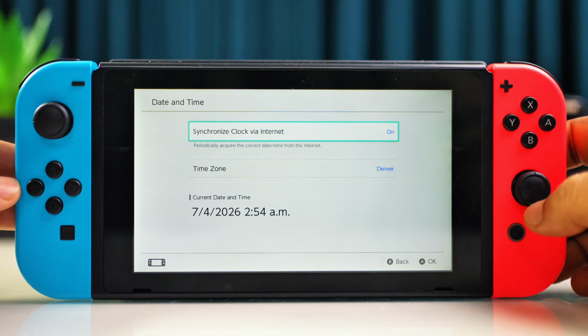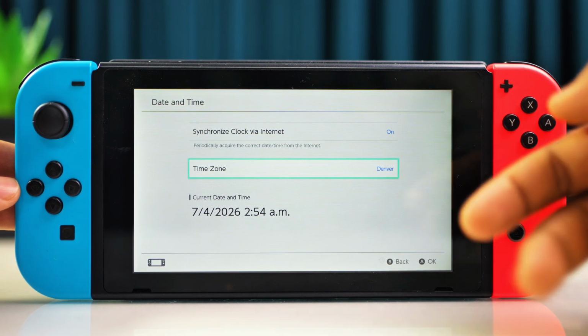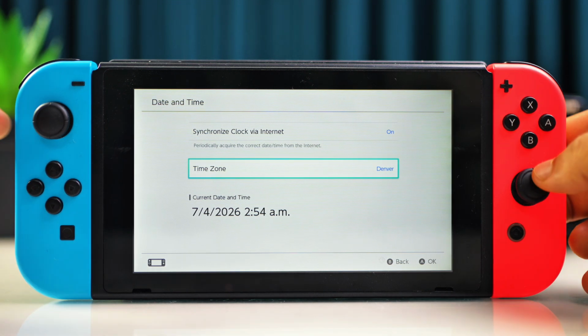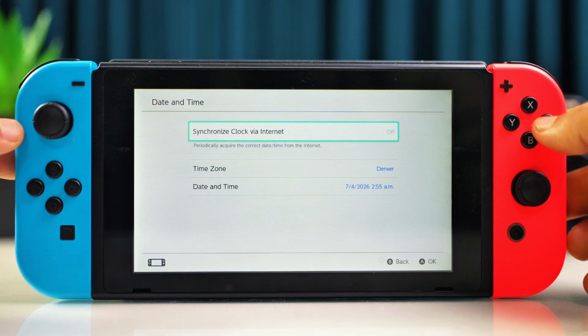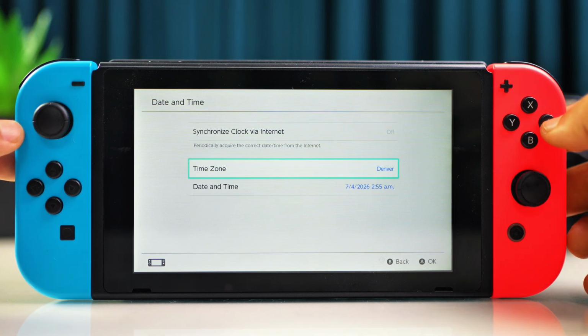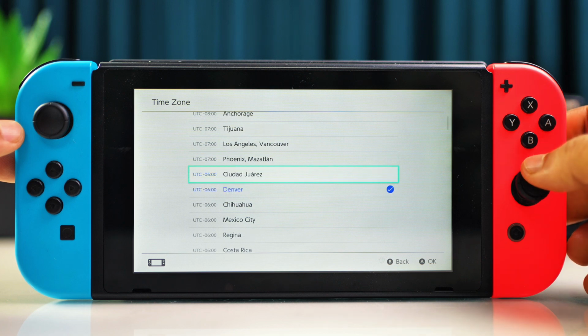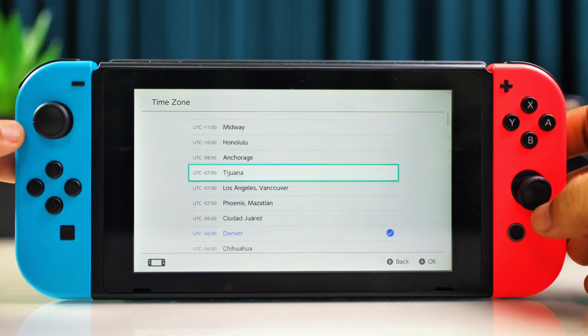Now, if the clock is syncing automatically, you won't be able to change it manually. Select Synchronize Clock via Internet and turn it off. Select Time Zone. Choose your correct location from the list. Now go back and select Date and Time.